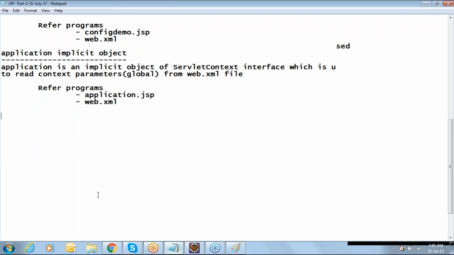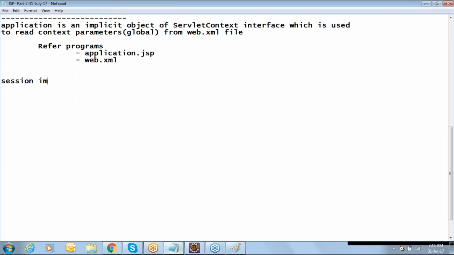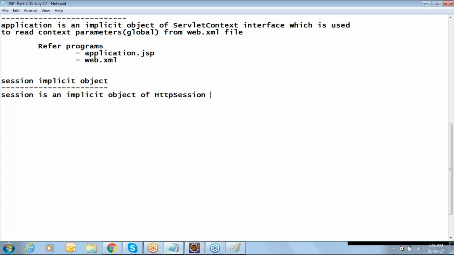The next one, we have session. What is the use of session? To track the user sessions, right? Session is an implicit object of the HttpSession interface, which is used to track the user session using attributes. So let us see the examples.